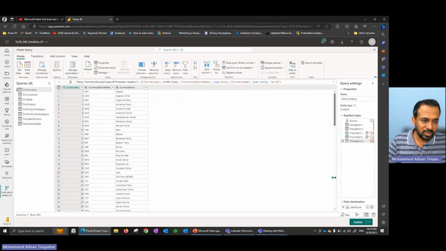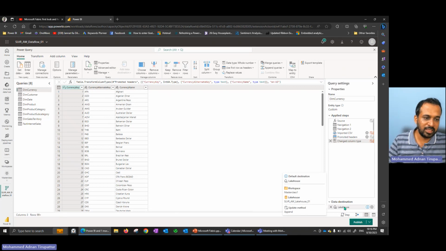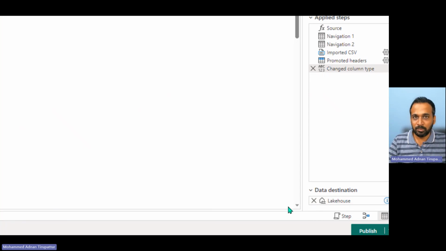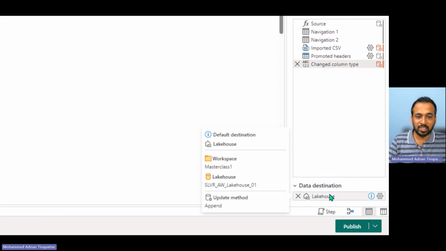At the bottom right, you see the destination. If you click here and the destination is the Lakehouse, Masterclass, Silver, AW Lakehouse, everything is perfect. The only thing that is not right is the update method. Here the update method is append, but basically we need to replace that.